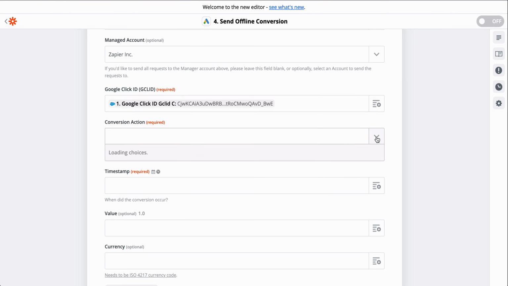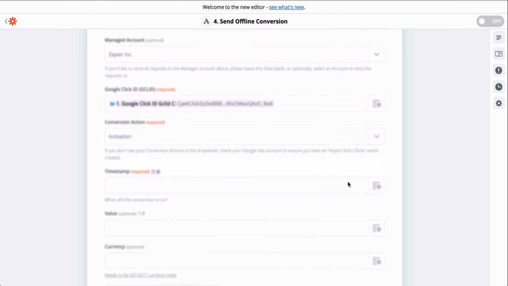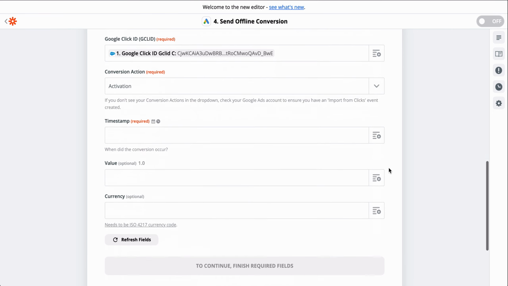Next, you'll specify the conversion actions from the Google Ads account that you wish to track. The only conversion actions that will appear in this list are ones set as import from clicks in your Google Ads account. If you don't see anything here, head to the conversion section in your Google Ads account and look for the source of the conversion actions. If you don't have an option for import from clicks, go ahead and create that.